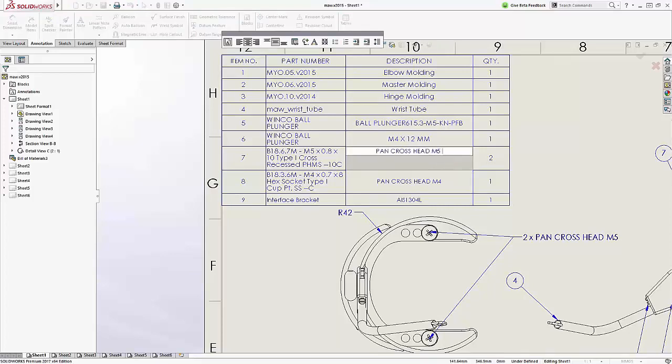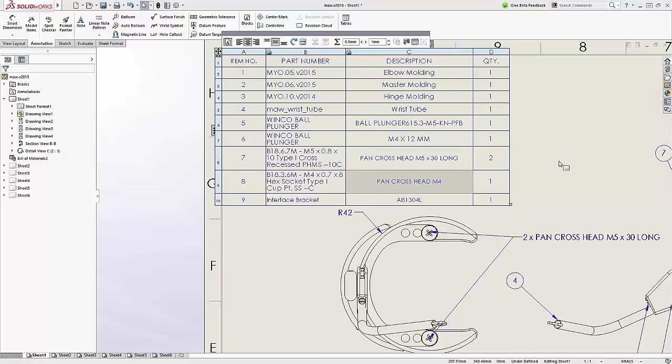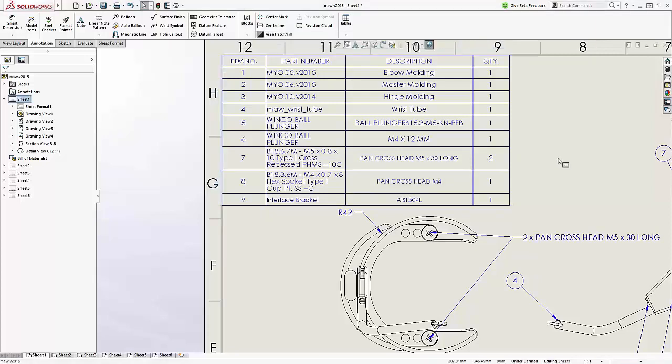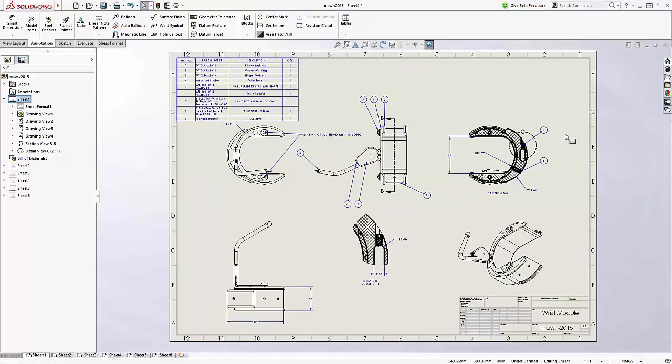Of course, if a change occurs to the table cell, either automatically or through a manual edit, then the note updates instantly. These are some of the great improvements to help you get your drawings completed faster and more accurately in SOLIDWORKS 2017.